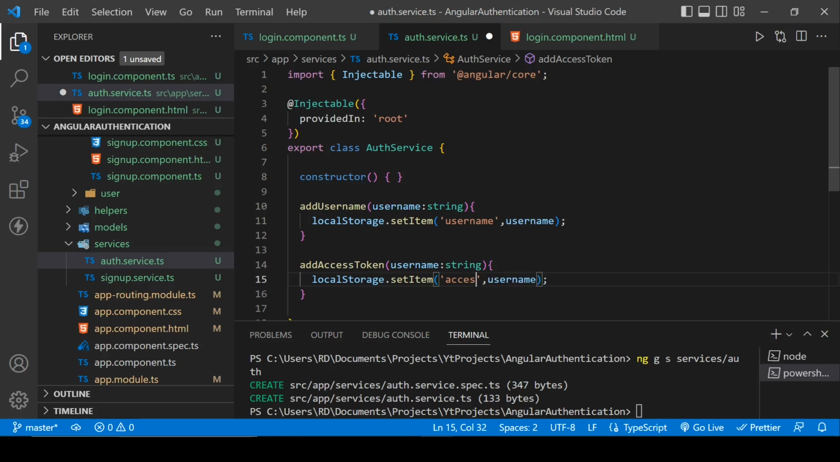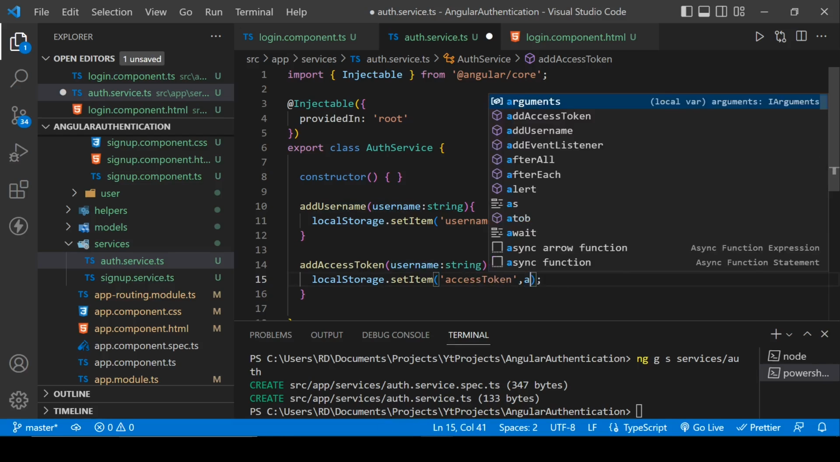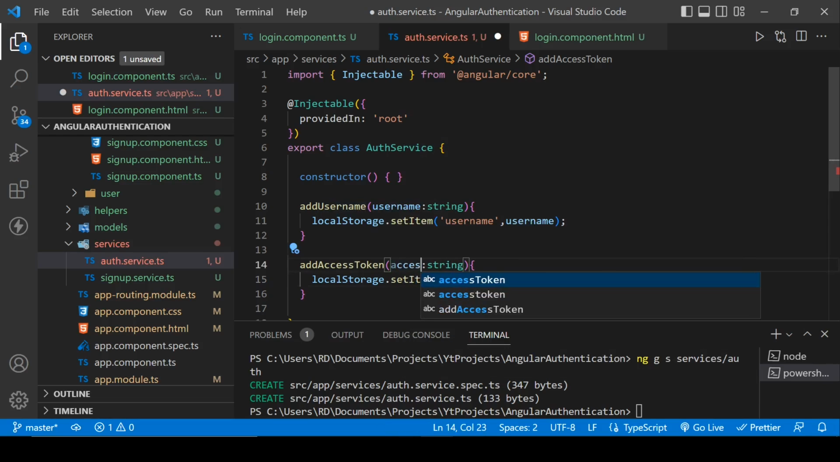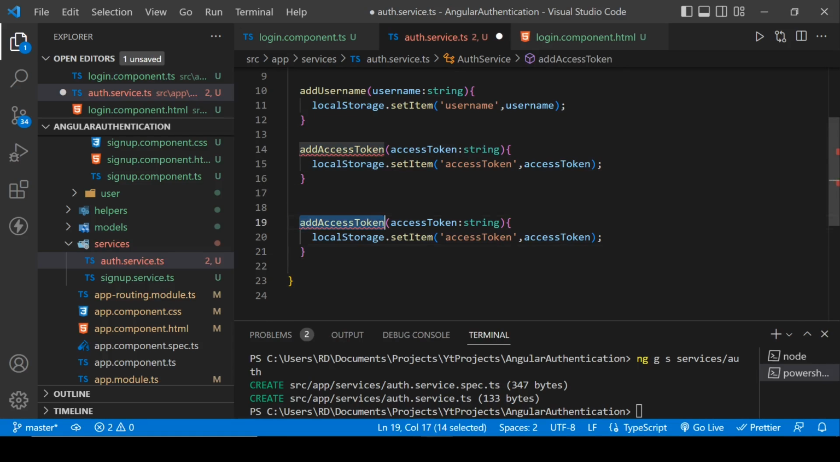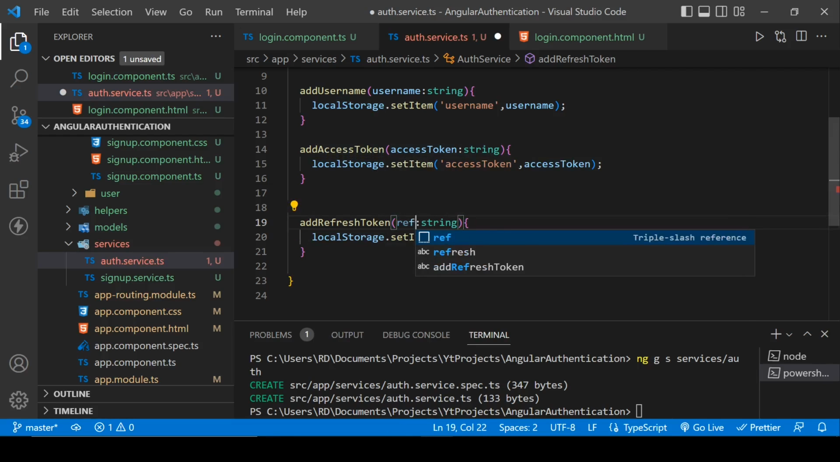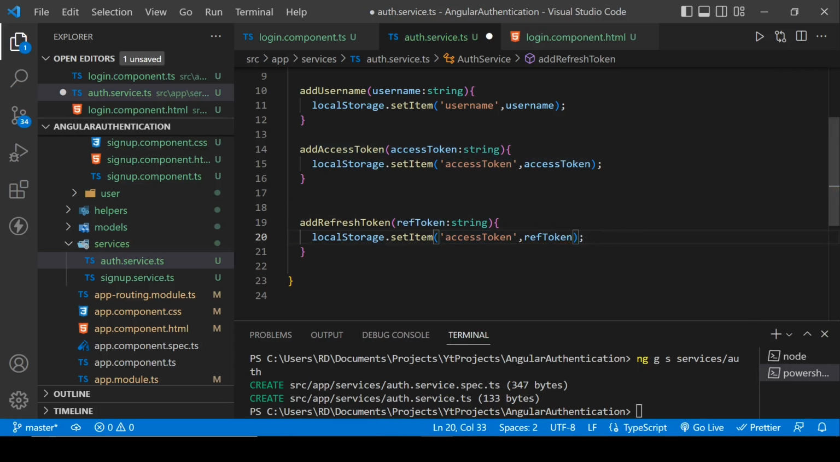Okay, and access token, and access token. So here, and add, now what we need, refresh token. So here refresh token, and let's rename it to refresh token. So refresh token. Okay, refresh token, access token, and username.